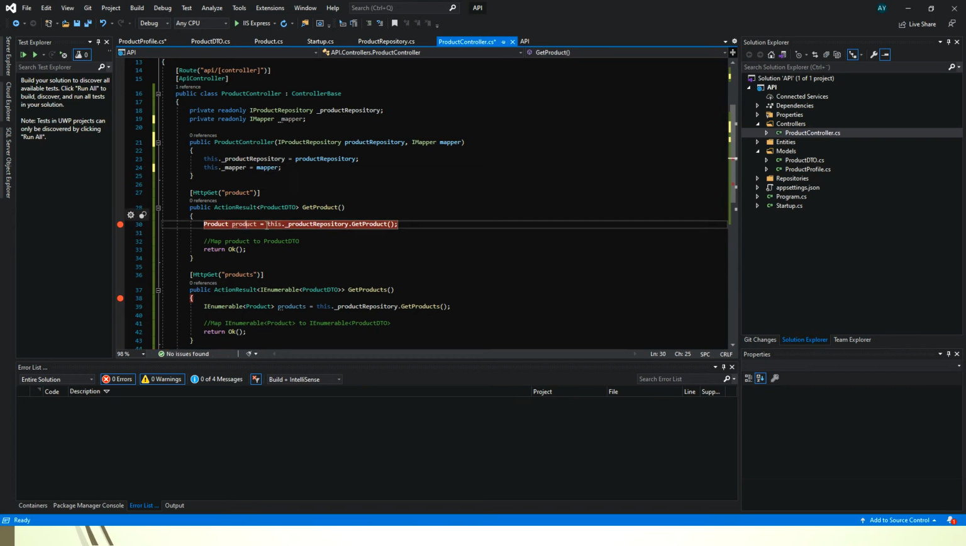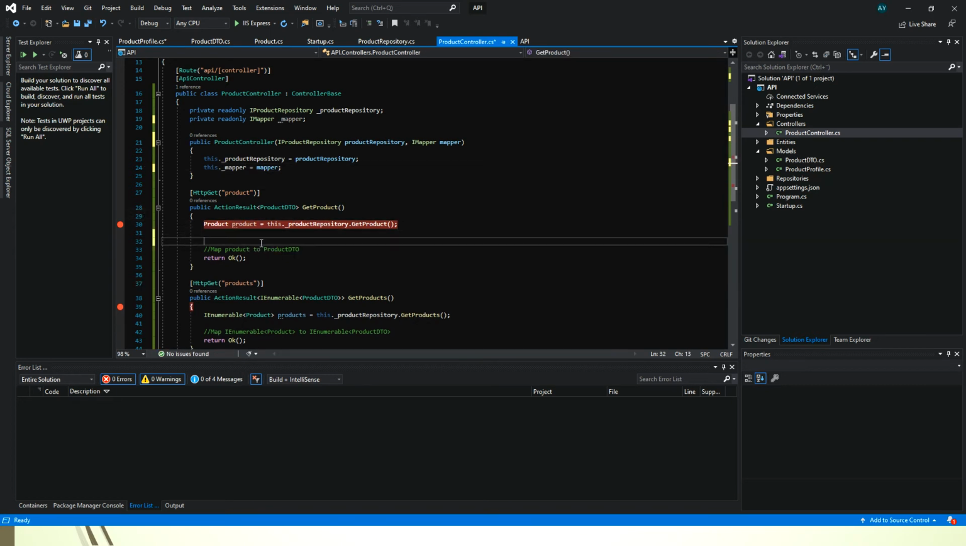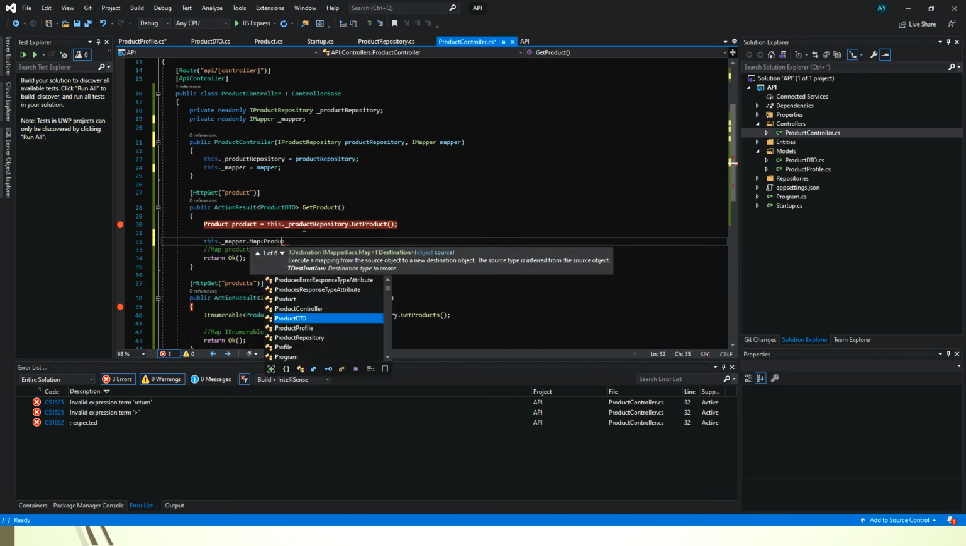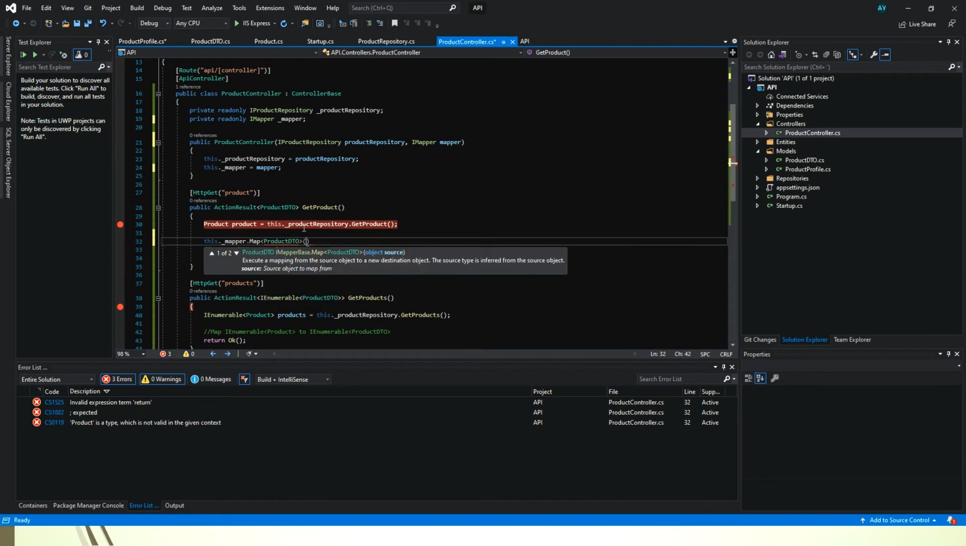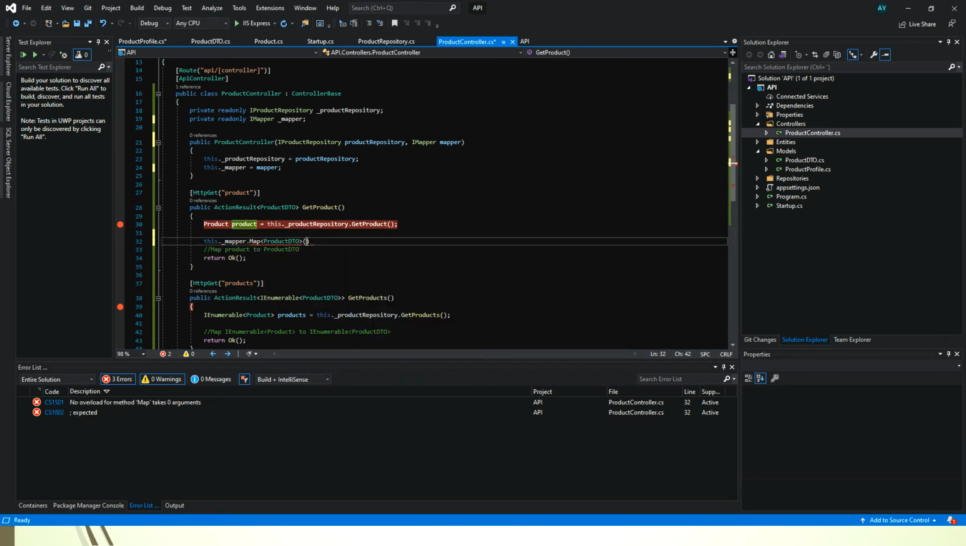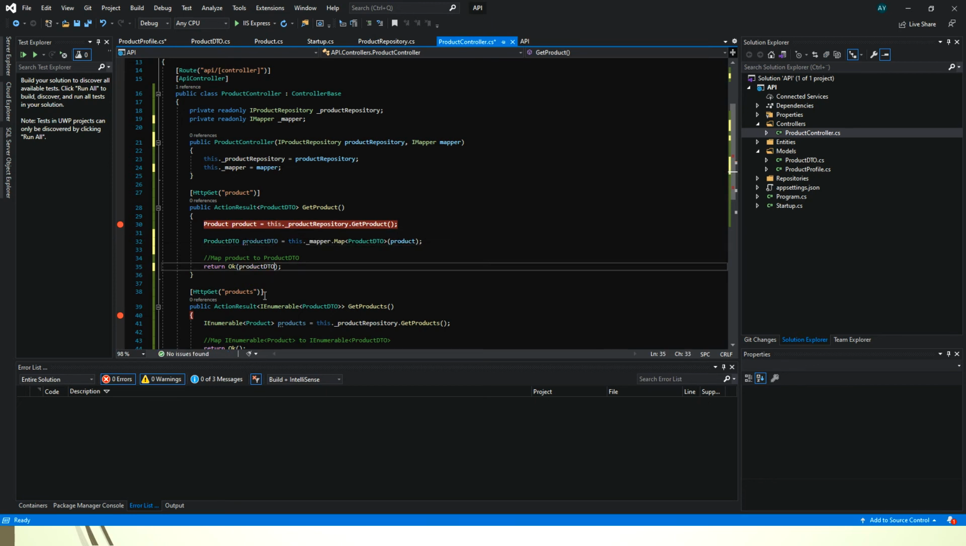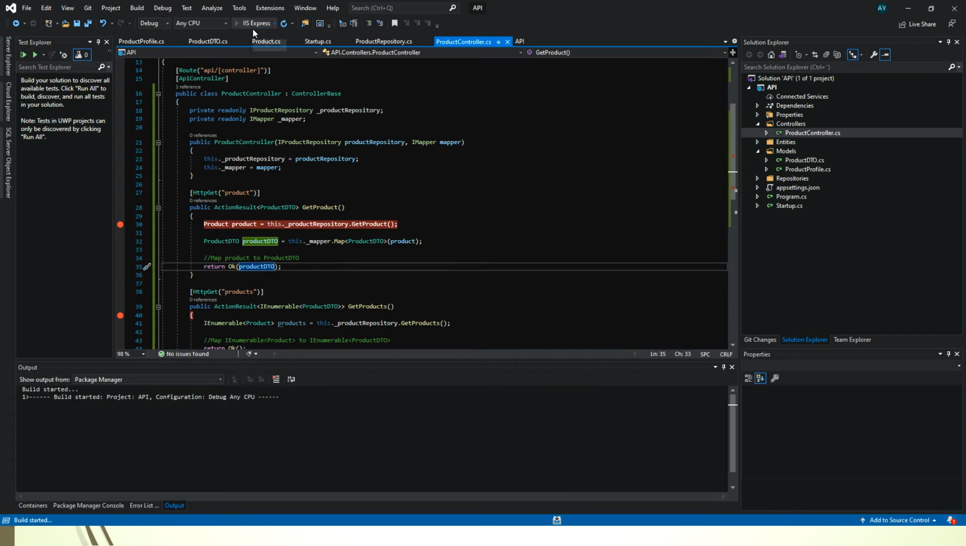Now, when we are getting the product, we can say this.mapper.Map. What do we want to get from our mapping? We want to get a product DTO. And what do we want to map? A product. And here we can say typeof ProductDTO. ProductDTO is equal to this, and then we're going to return the product DTO here. So let's try this out and see what happens.